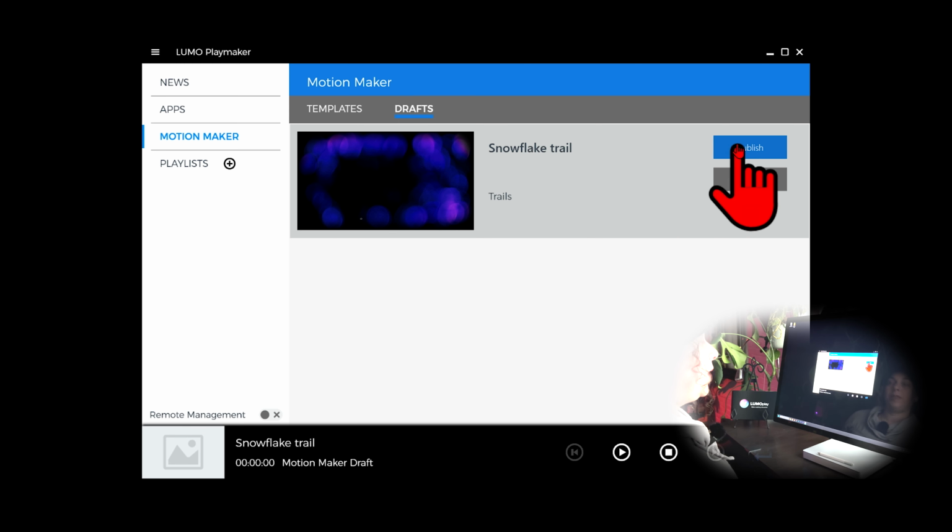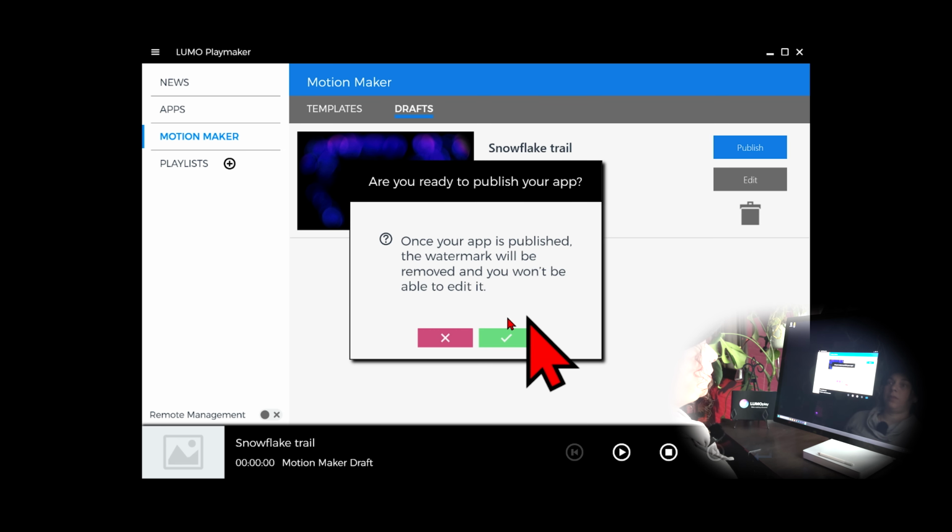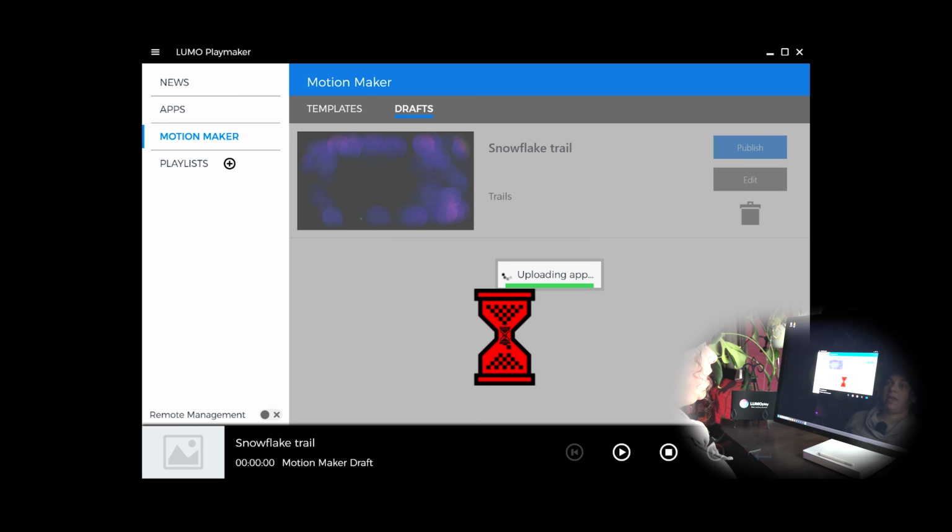I'm using LUMOplay Maker, which allows me to publish as many Motion Maker effects as I want to without having to pay. If you're using Lumo Playground, there's a fee for each custom app that you make. So I'm going to click Publish. It's going to give me that warning that I can no longer edit it once it's been published. Click OK. It'll upload my app.